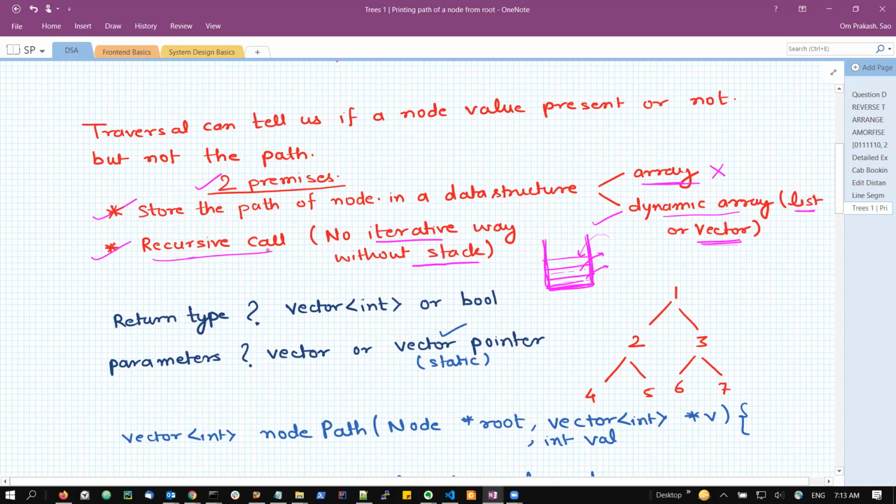Now these two premises are made. Let us discuss what should be the return type of this function or this algorithm. Two things come to our mind. Either it can be a vector, because the first impression is that we want the path of the node at the end, and it will be saved in vector integer format. So definitely if you return the vector int, we will get what we need. The second approach is that we can get it through a Boolean variable, saying that a path exists.